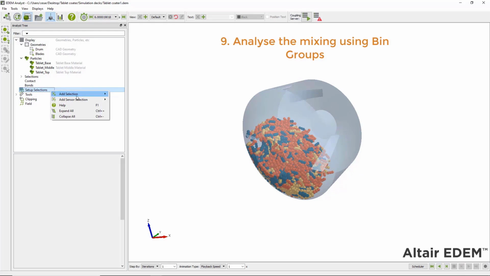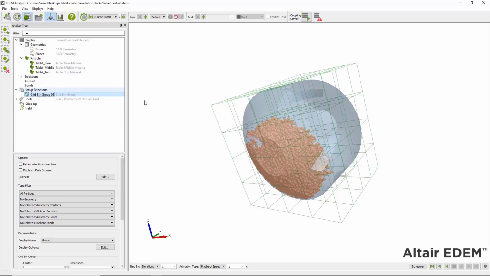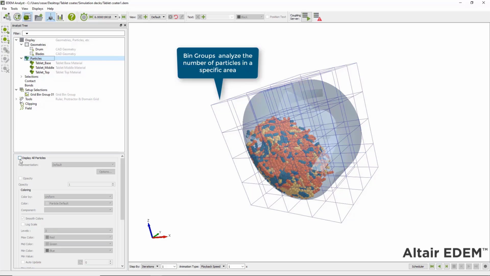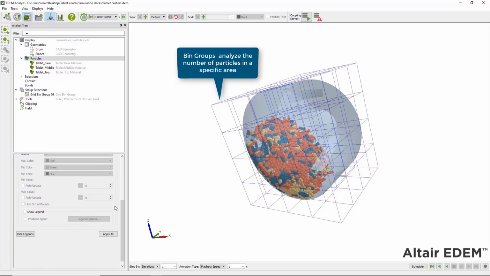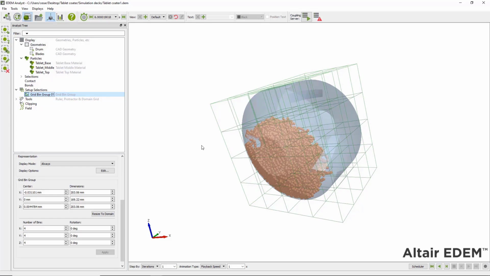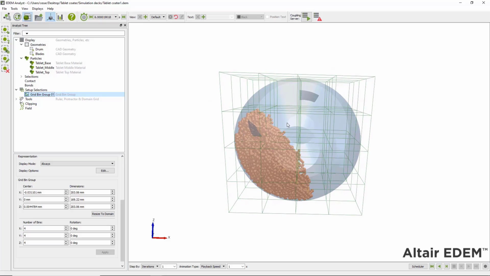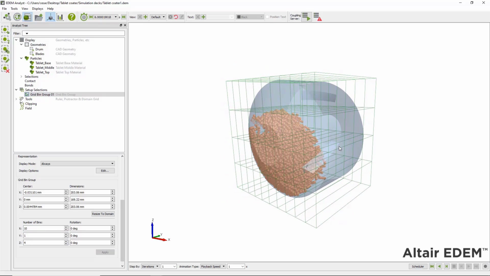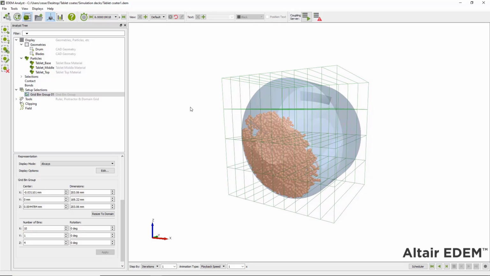Next, I will use selections. Selections allow us to monitor particles passing through a volume known as a bin. For example, you can use them to determine the mass flow analysis within a specific region. In our example, we're using bin groups to determine how many particles are in that specific area. Here there are different options where we can set the bins, including the dimensions and also the display option. We also have the options if we want to always see it or only when it's populated.